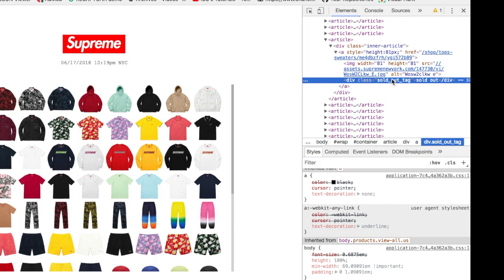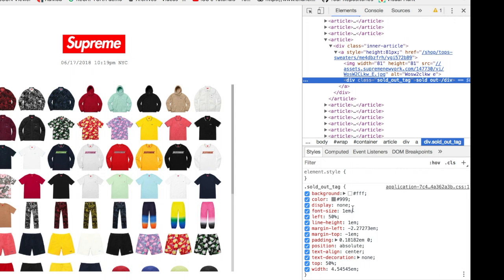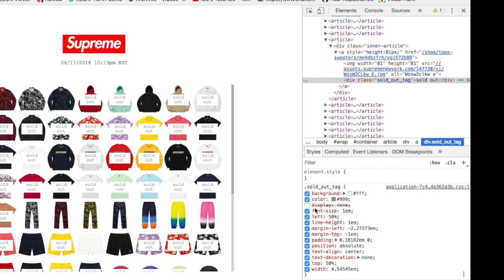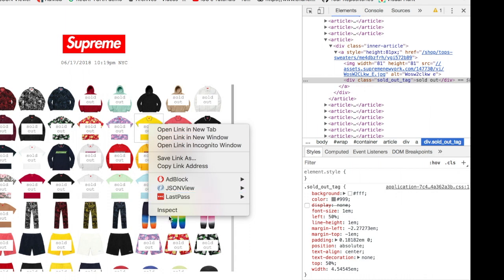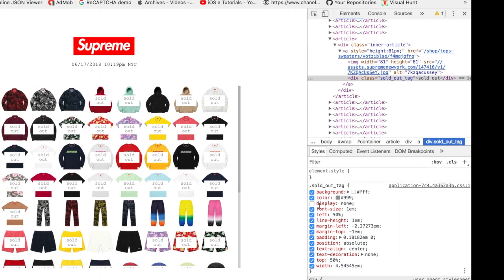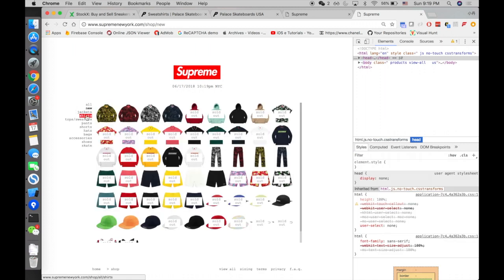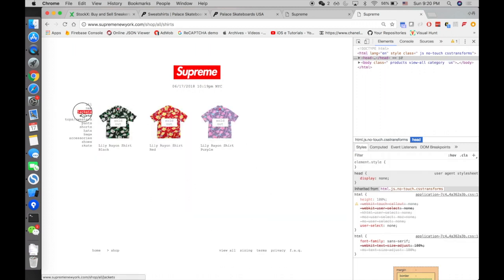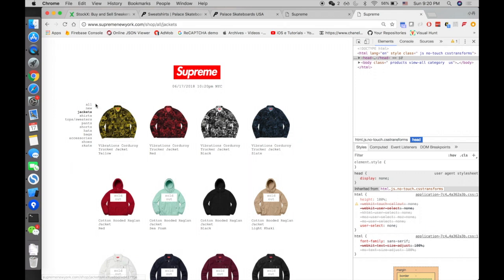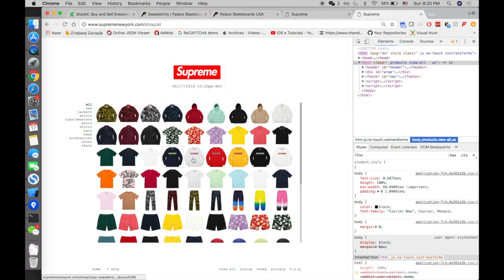What you need to do is left click the sold out tag and you can find all the styles for the sold out tag. The only thing you need to do is uncheck this display line. In this case, all the hidden sold out tags will be shown. You just need to right click this item, inspect, find the sold out tag, and uncheck the display. And if you go to new, or jacket, all the styles are retained. You don't need to do it again when you change the tabs here. But one thing you need to keep in mind: if you refresh the whole page, those changes are gone.